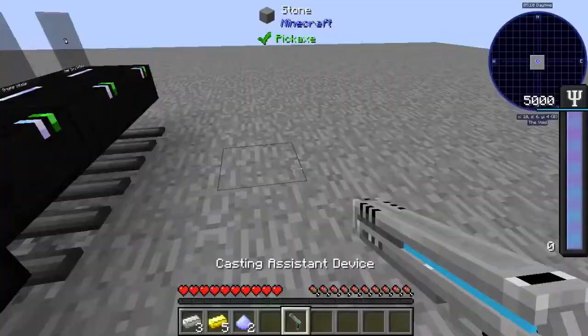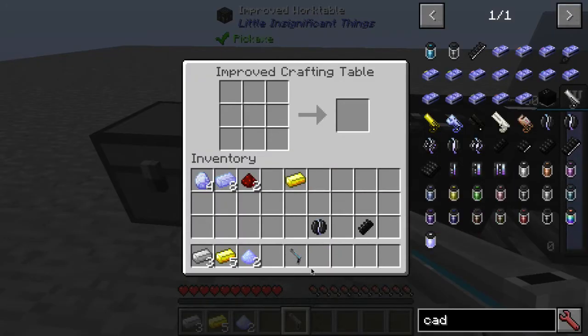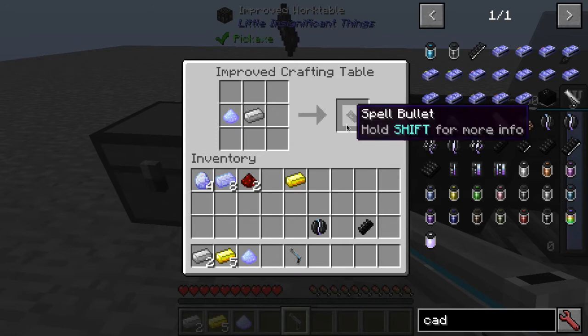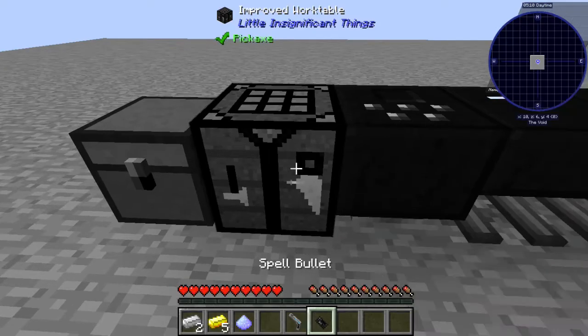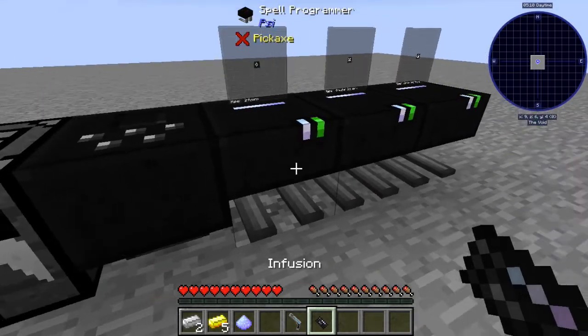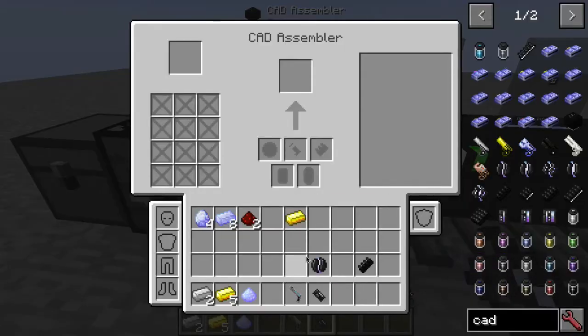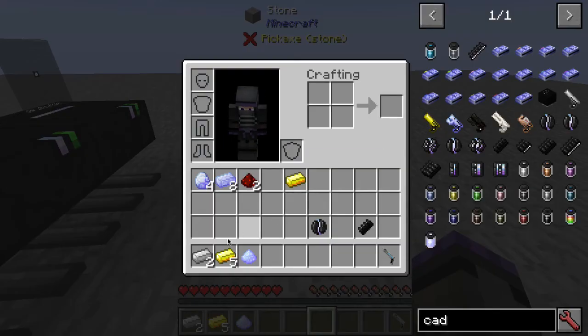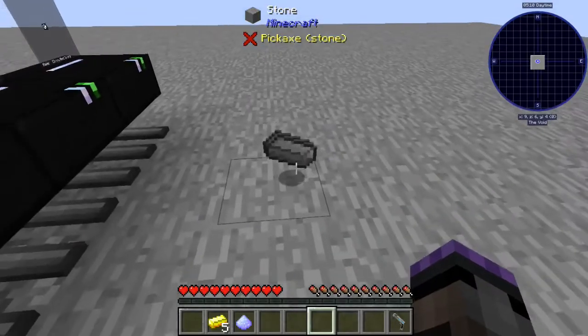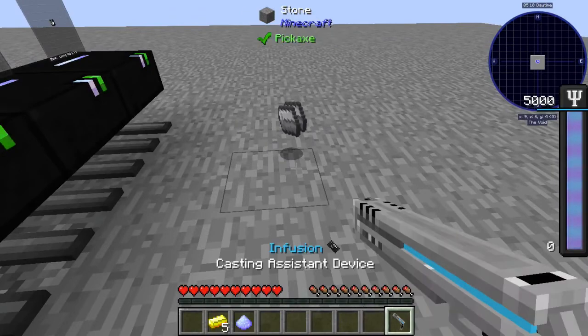Okay, and you'll want to make a spell bullet to do so. And that is going to be a piece of iron and dust. Now you can either click it like that and get it, or put it in the CAD and then shift click the CAD. Either way works. All right, and there's that. Now let's throw out our iron ingots and hit those guys.